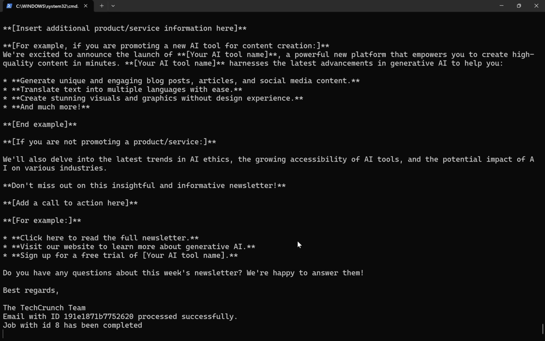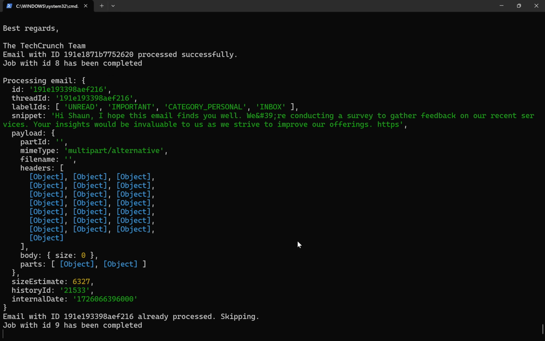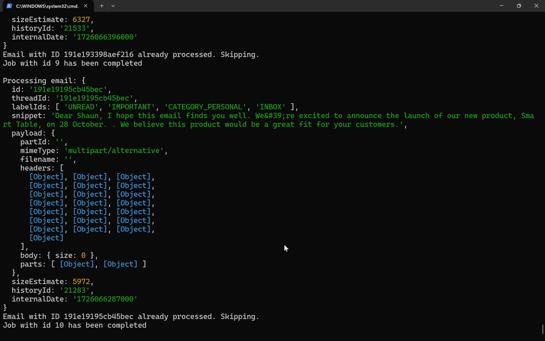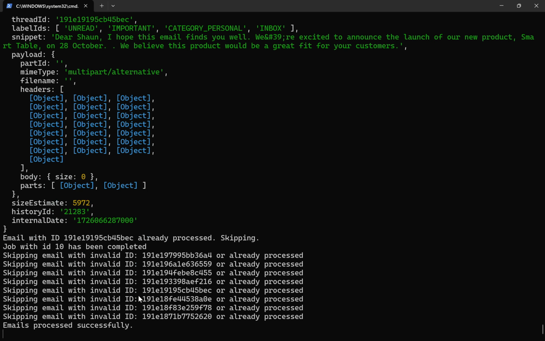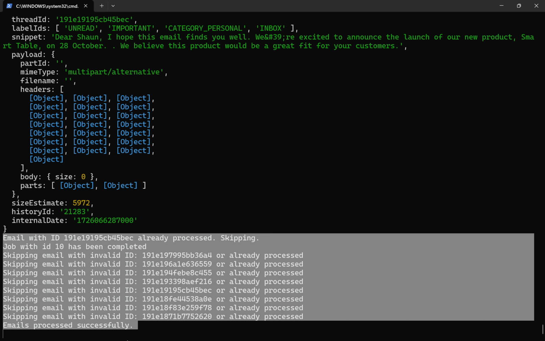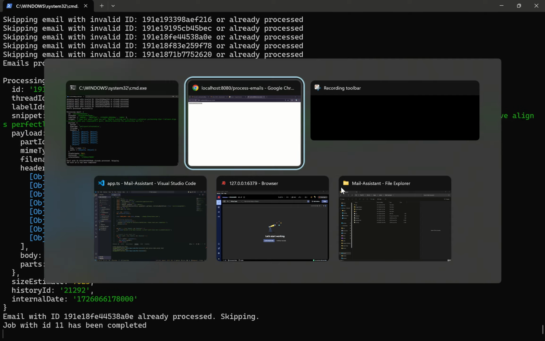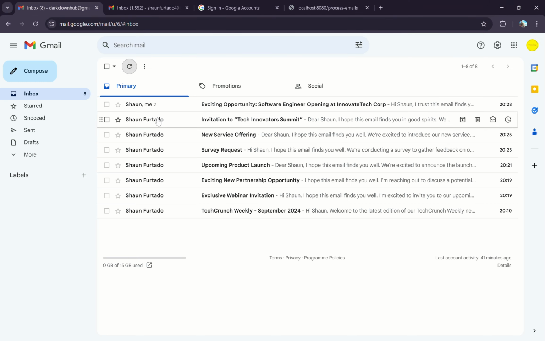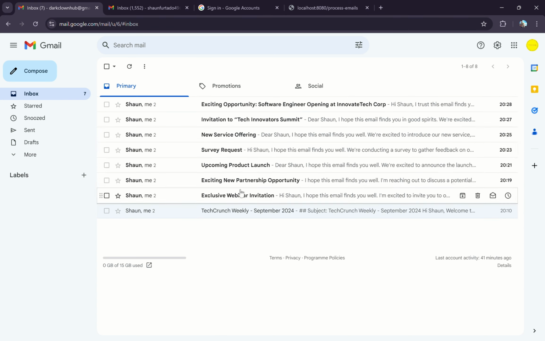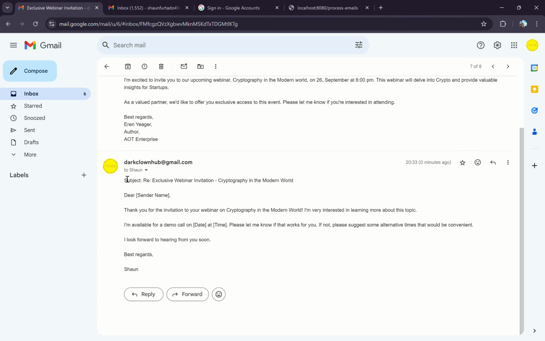Here it is sequentially continuing with all the jobs that it had created before. Here we can see it has completed the processing of all the emails, and it is skipping emails with invalid IDs or already processed ones. Here it is not actually the invalid IDs but the tasks which are already completed. Through this account, which had received some 100 emails, it has already replied.